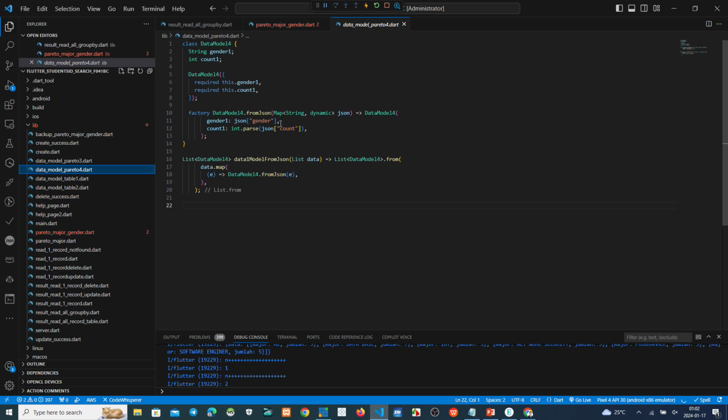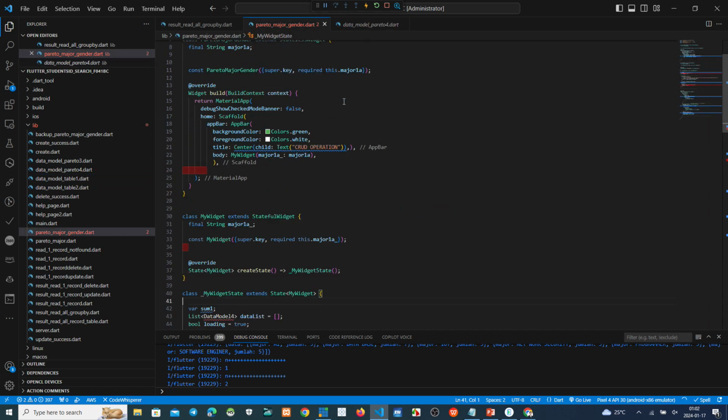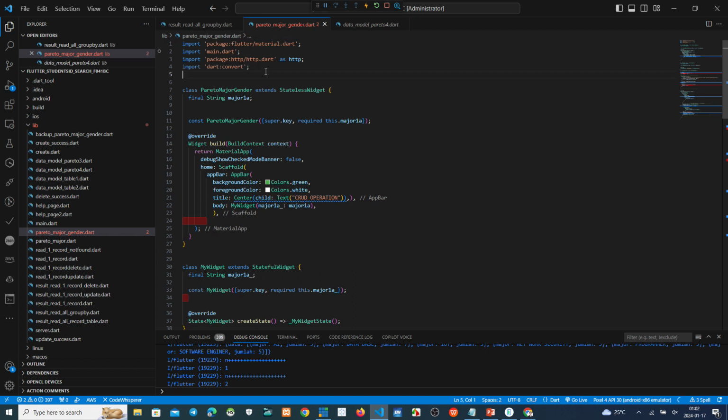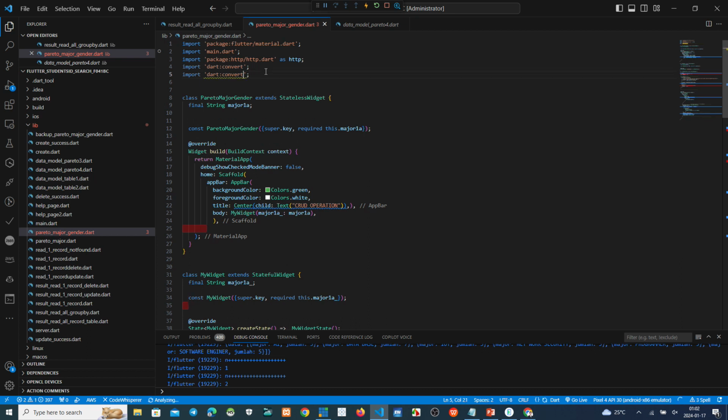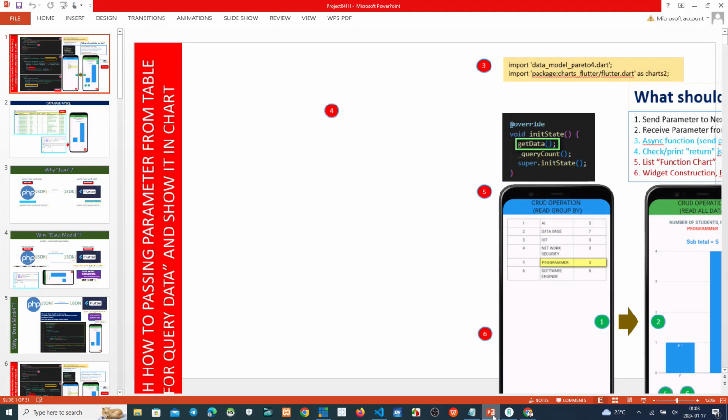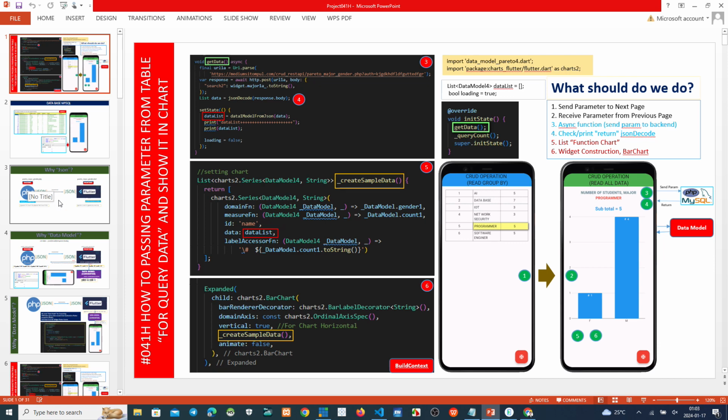Okay, after this one, I can make explanation to you. Data model. Okay, let me tell you this one.